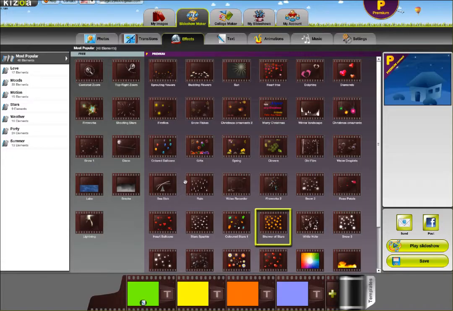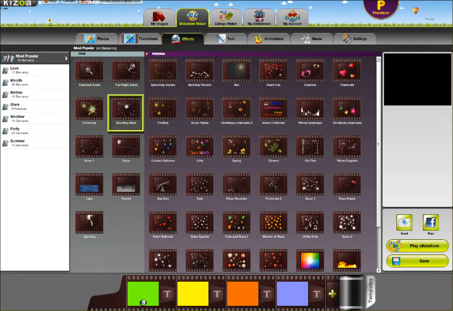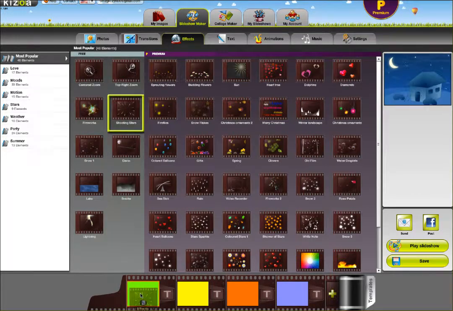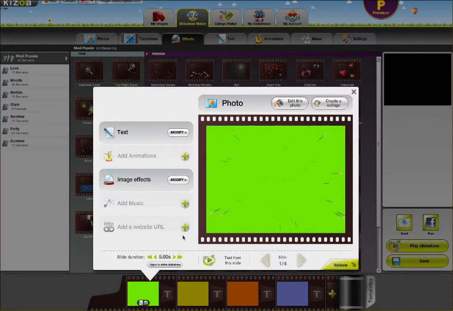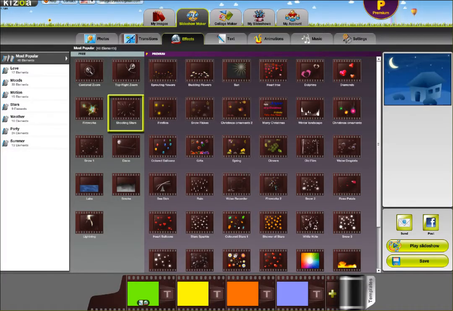Adding effects, one of my personal favorites is the fireworks. You can drag that into the slide as well. And now it's getting kind of an ongoing look at what this is. Looking pretty good. I'll validate it, and it's going to stay. If I'm done with this, I'm going to validate the entire slide, and I'm ready to move on.